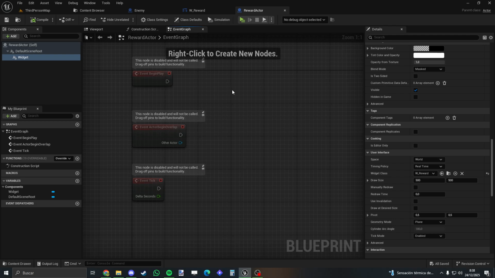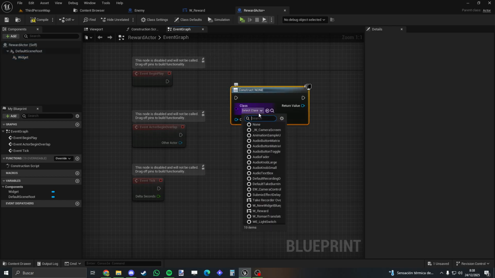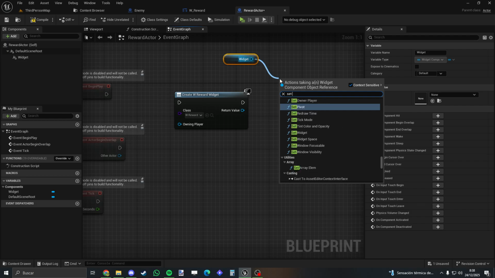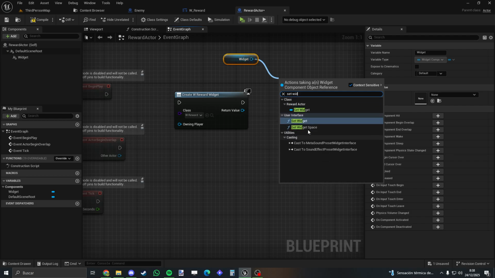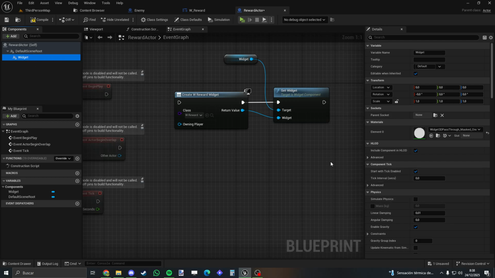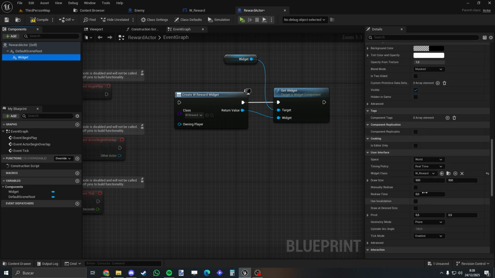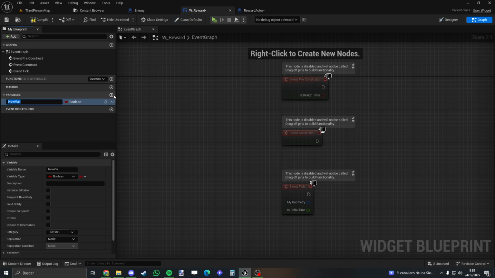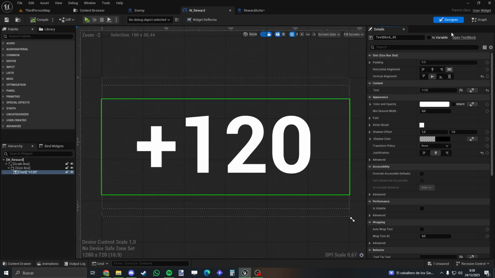You can just create a widget by code and then put it here. You can do something like create widget, choose your reward, and then in the widget component do set widget. That will be the same as doing exactly what we did here. It matters if you need to pass some parameters on creation, like for example the amount of experience that you are going to get, and it's exposed, because then you are going to put them here.